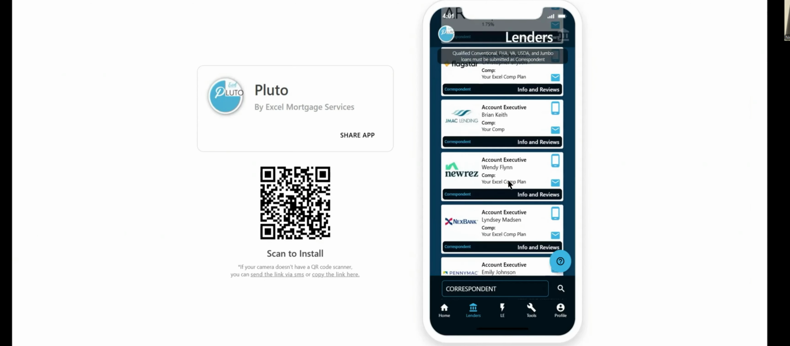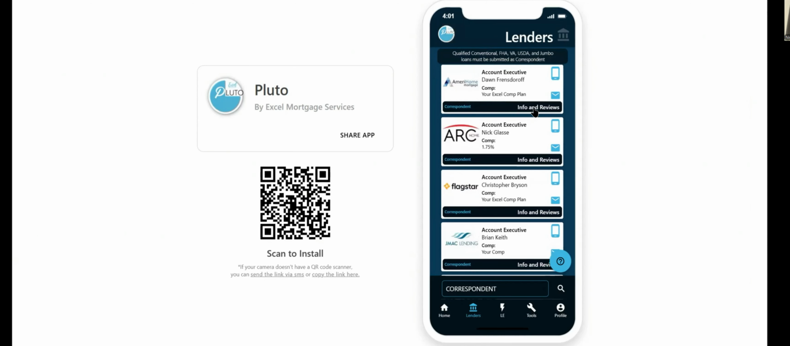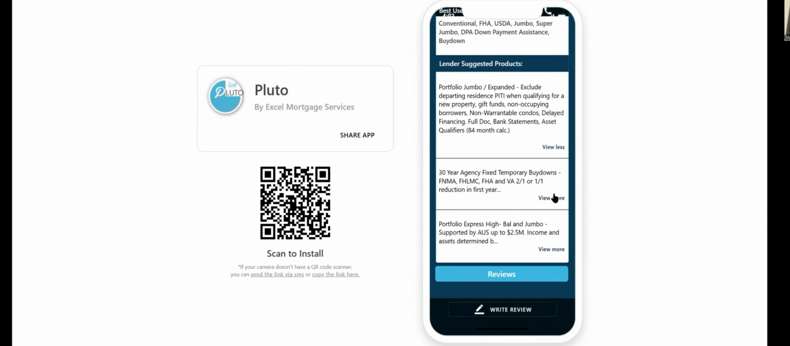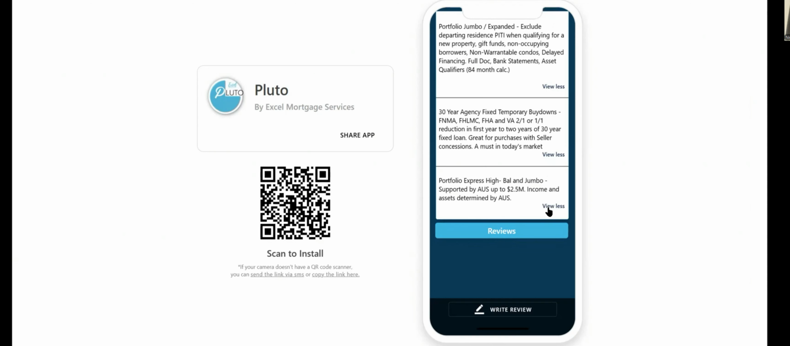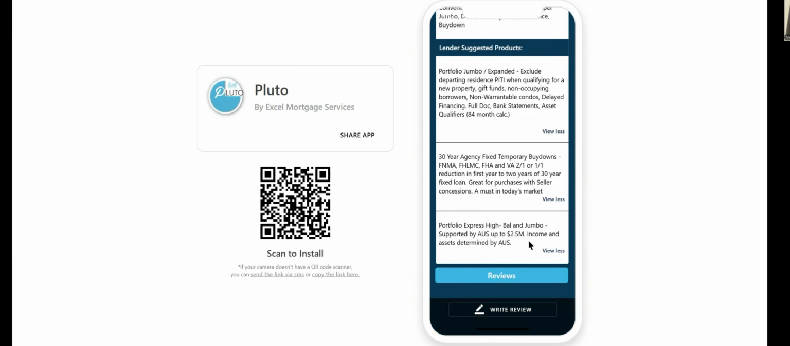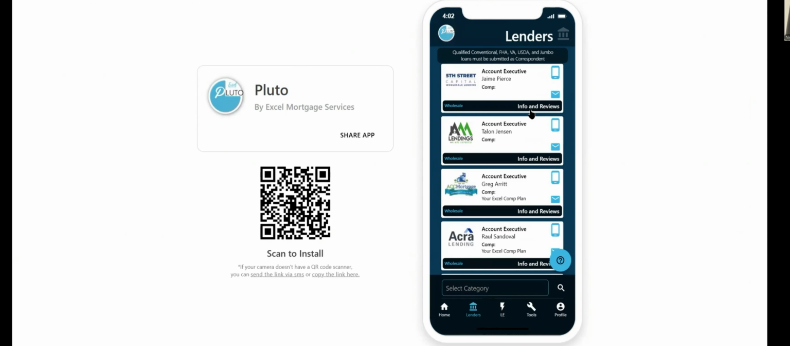So on any of these, you can kind of bring up some information about it. So if I click this, it's going to bring up the account exec's information, some of their best use products, and different products that we're highlighting for whatever reason. We ask them about this, but you can also do a review if you want to. So you can press this write a review. You're going to put down what you want to say about the lender. And then it's kind of a crowdsourcing thing to where we can all kind of gain some knowledge of things, experiences that you've had there.